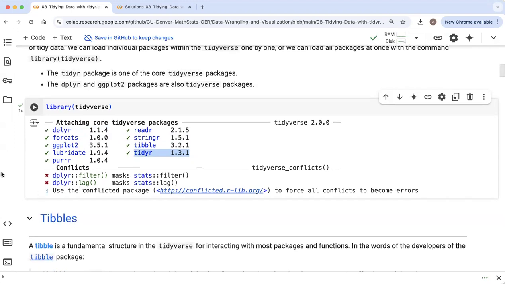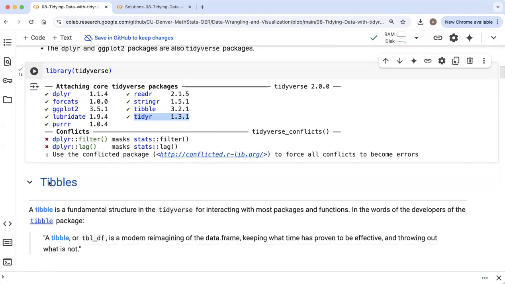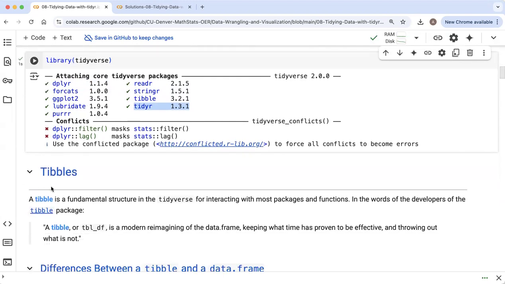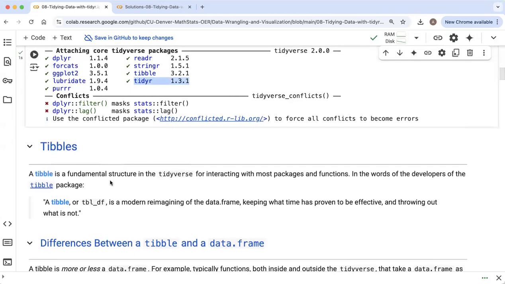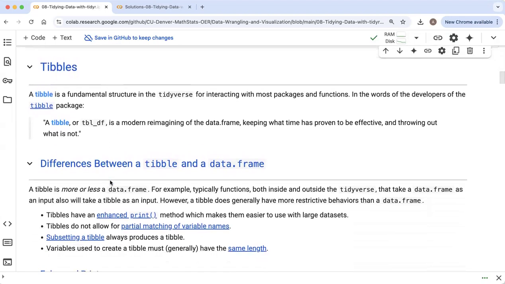And within all of the tidyverse packages, a very fundamental structure is a tibble. So we've been working with tibbles in the previous module. We were working with dplyr and the fundamental data frame structure is actually a tibble. So a tibble is kind of like a data frame. In the words of the developers, a tibble is a reimagining of the data frame, keeping what time has proven to be effective and throwing out what is not.